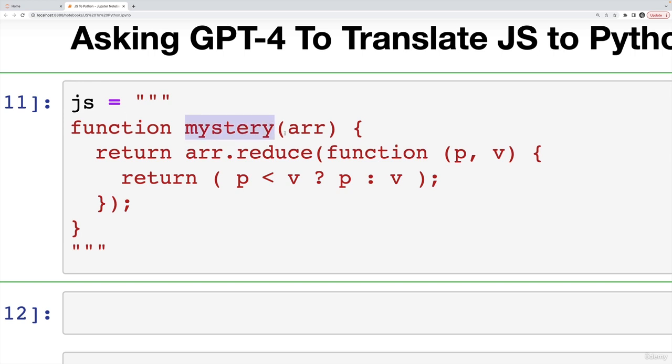And the reason I'm doing this is just I don't want the name to give GPT-4 any clues. Normally, this is a function that finds the minimum value in a JavaScript array, which, by the way, there are many other ways of doing this in JavaScript that don't involve using reduce. But I wanted to find a slightly more complex, maybe obfuscated option. Which is what this is. So instead of calling it min, which is what it should be called, I'm not going to say min and not give GPT-4 any hints as to what it does.